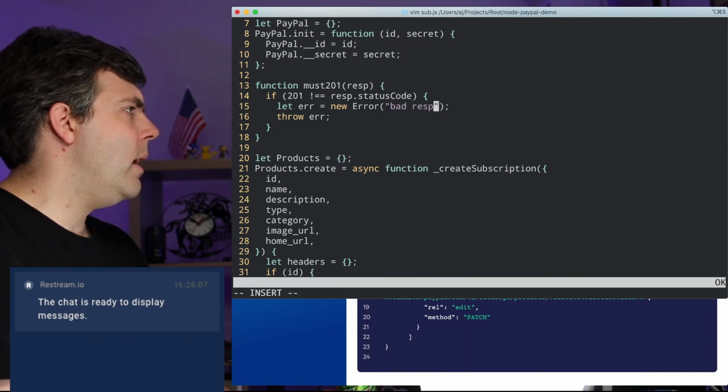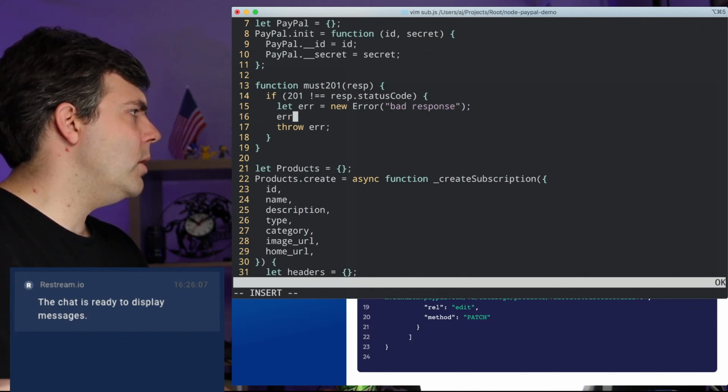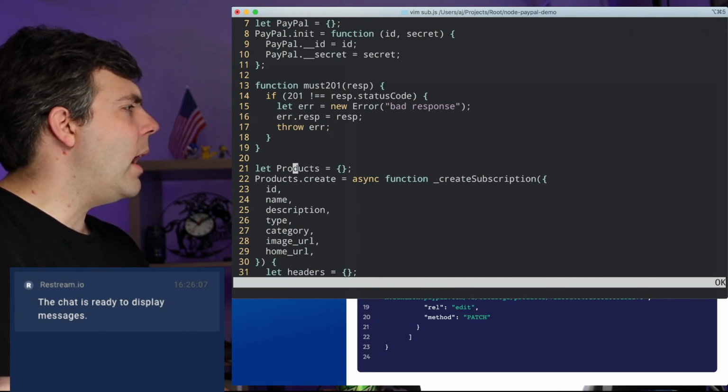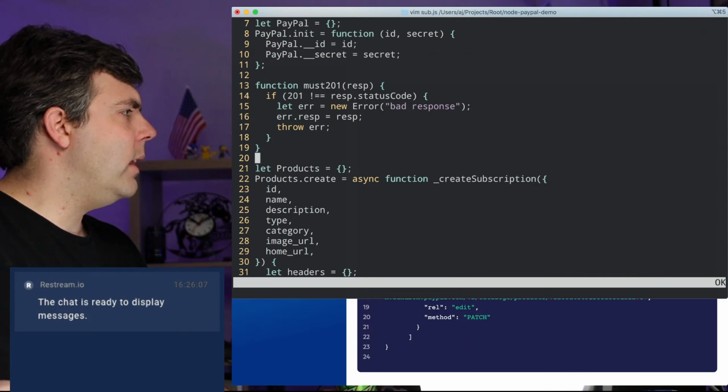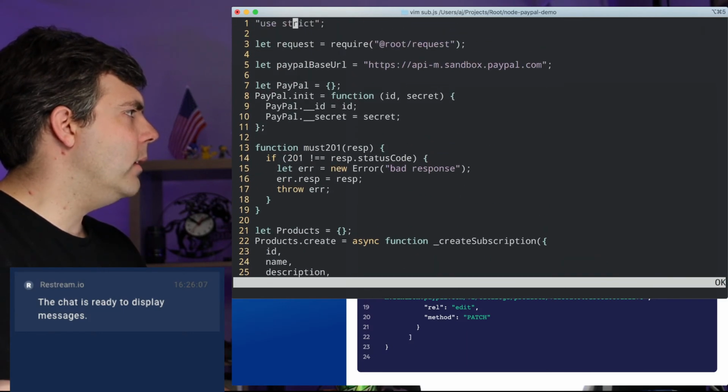So, bad response. We don't know why there was a bad response. I'm just going to take this and put the resp on there. One thing that I also need to do is make sure that the API keys and stuff get taken out of this.